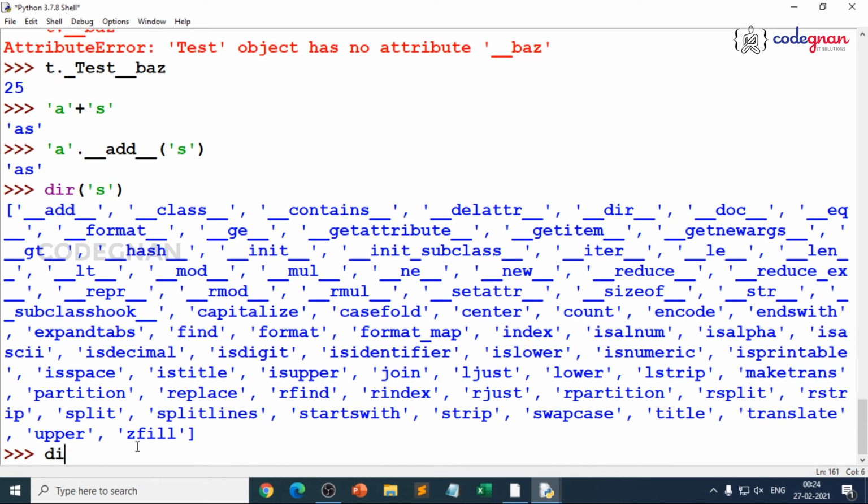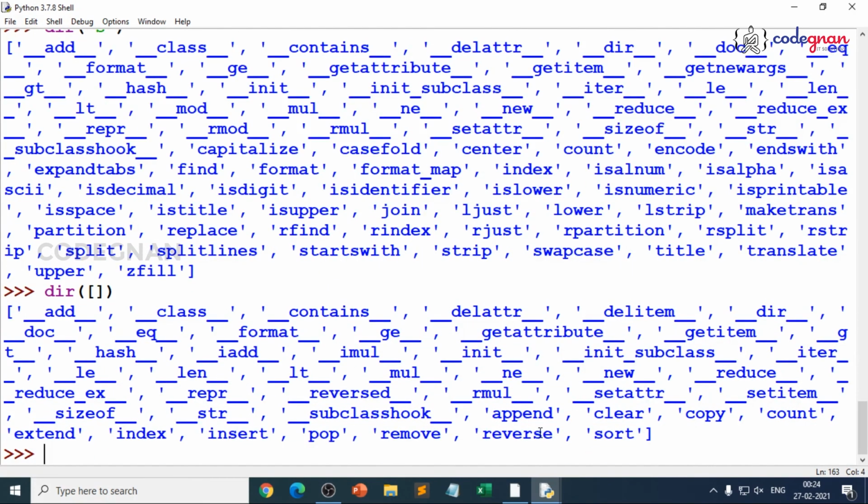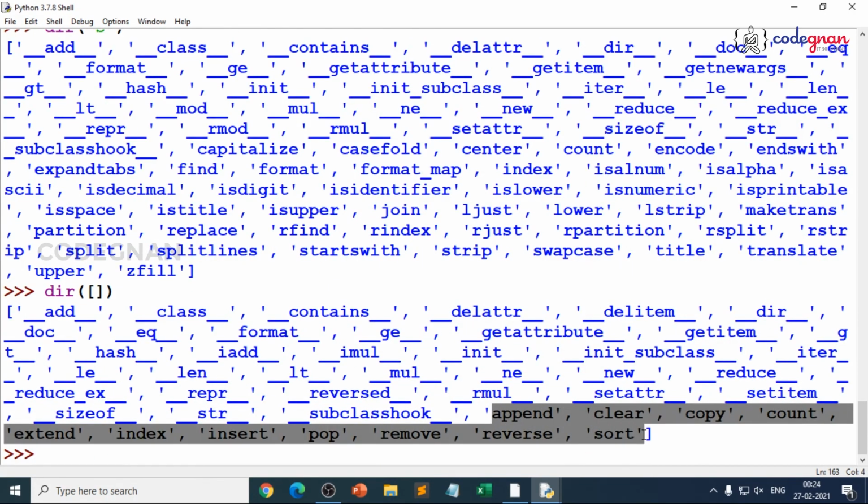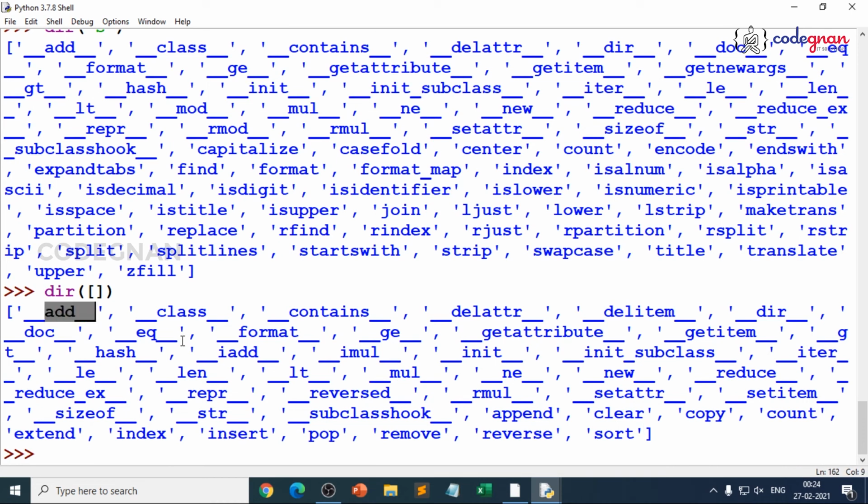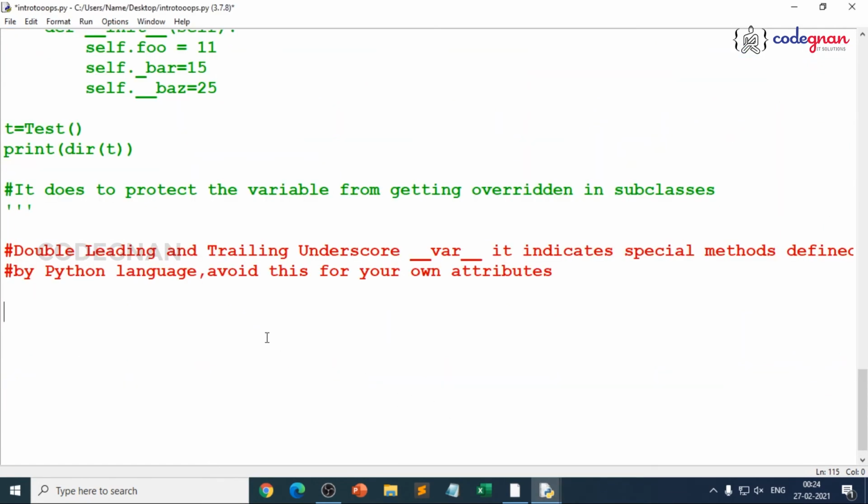The same way, when you go for directory of any list, what do you get? We worked on append, clear, sort, reverse, right? You have add method, the same, length, less than, multiply. These are all Python special methods. You need not worry about them. Python will use them. It will directly access them. So even when you create double leading and trailing underscore, we can directly access the method. There is nothing wrong over there. Name mangling is not applied over there.